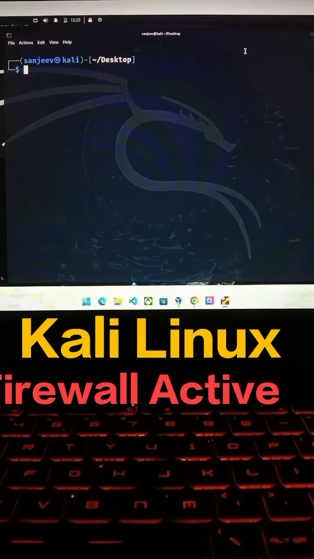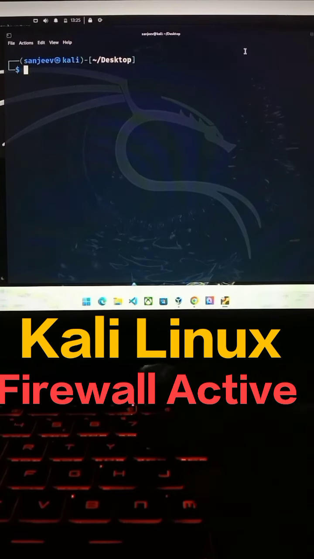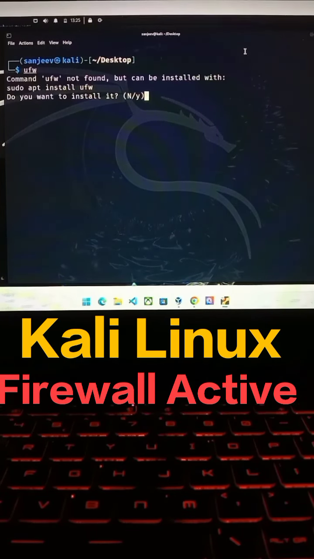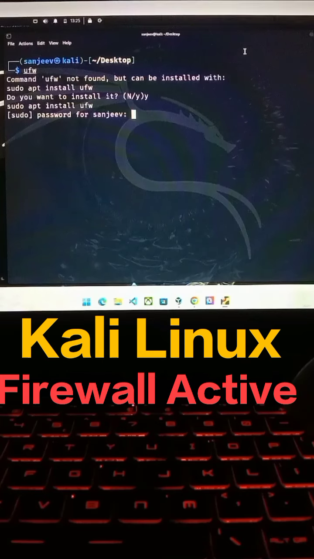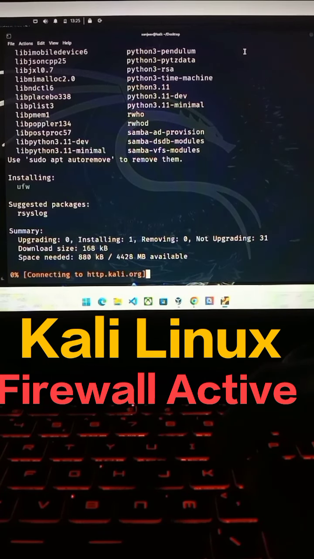For checking the firewall, we give the command ufw, then enter. Then it says to install. Then we have to press yes for install, and y. So here it is, we have to give our password. Okay, then it is installing now.